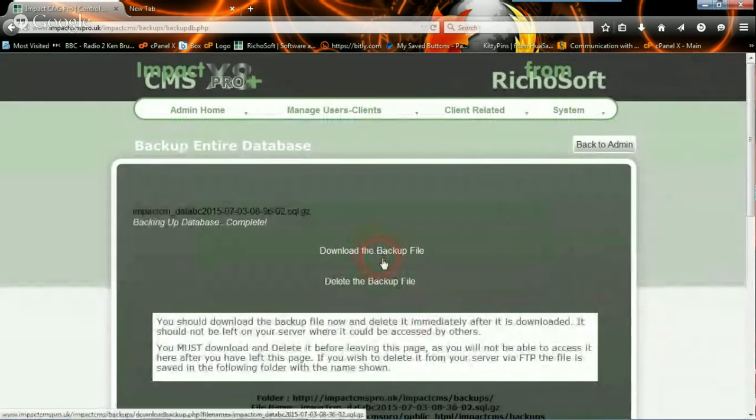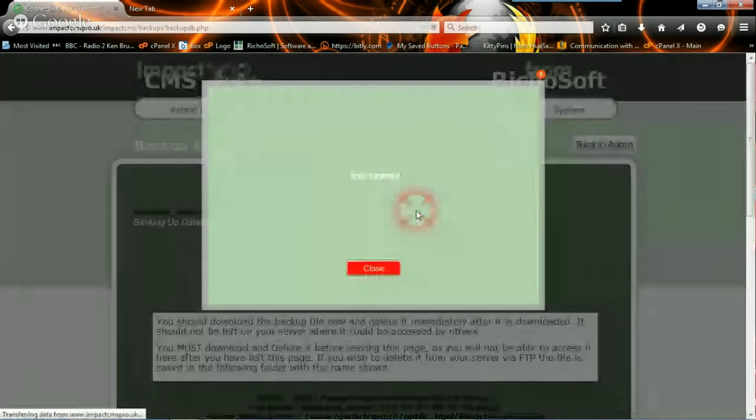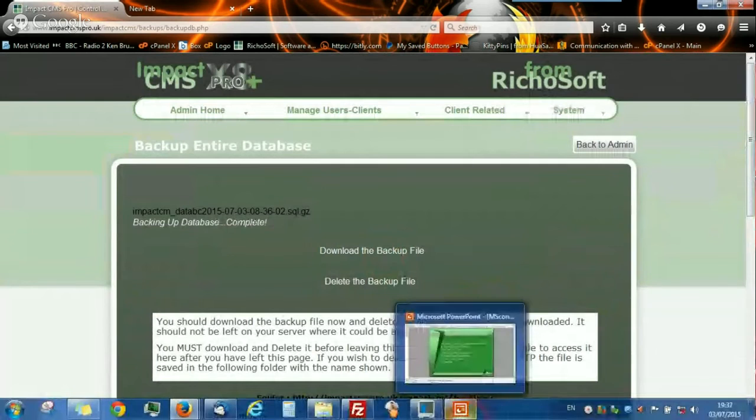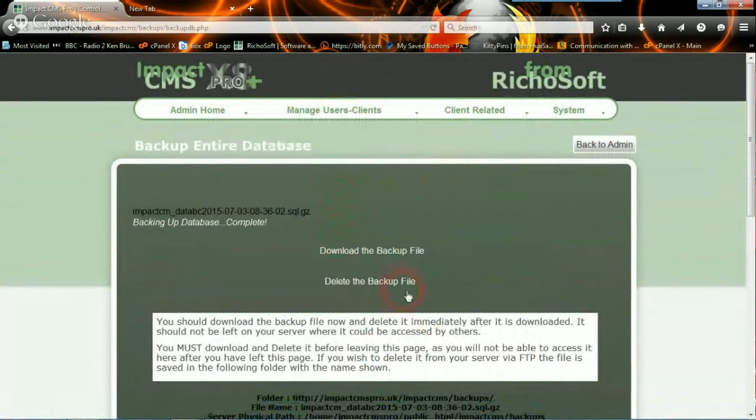Now, once you've downloaded the backup, you should delete it immediately from your server, because you don't want to leave the backups of your database sitting on your server. So the next option is to delete the backup file. And we now have the backup of our web server stored on our hard drive. We can then use that if necessary at any time to go back and completely rebuild the database. It contains all the structure and data stored in the database.